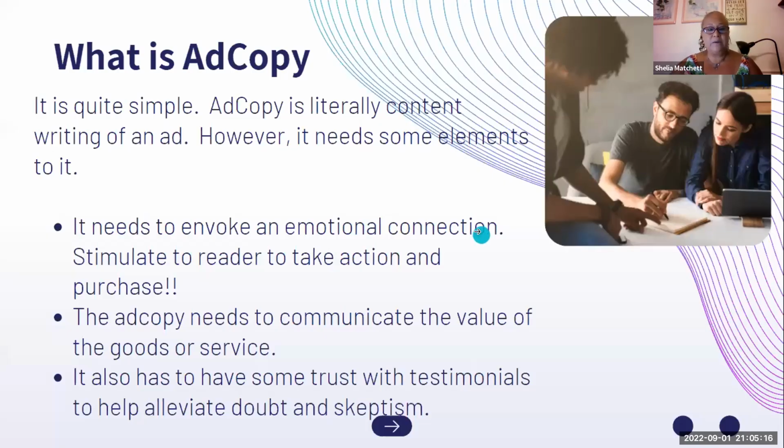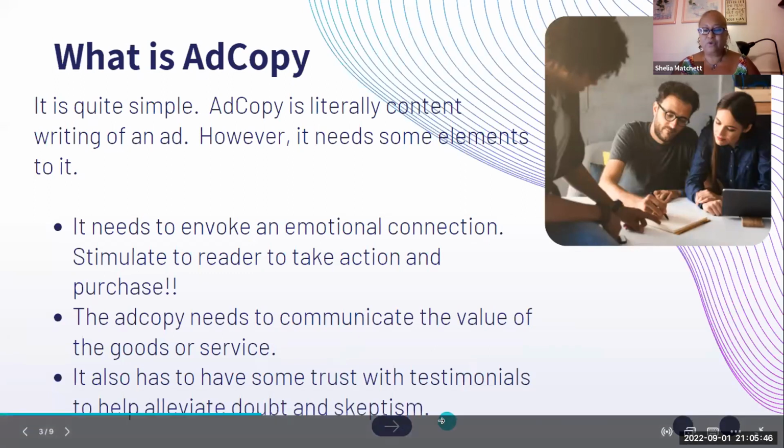It's quite simple to make ad copy. It's literally content writing of an ad. However, it needs a few elements. It needs to invoke an emotional connection. They need to feel what you're feeling, okay? Stimulate the reader to take action. You need to engage them, just like your pages. It needs to communicate the value of your goods or services, okay? And it also has to have some type of truth or testimonial to it, to alleviate doubts or skepticism.